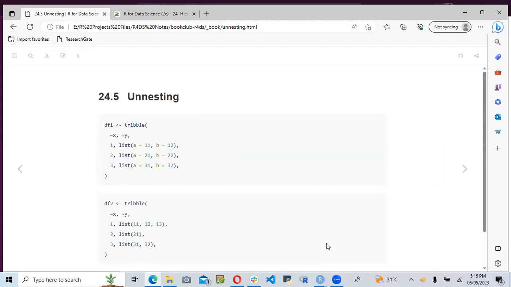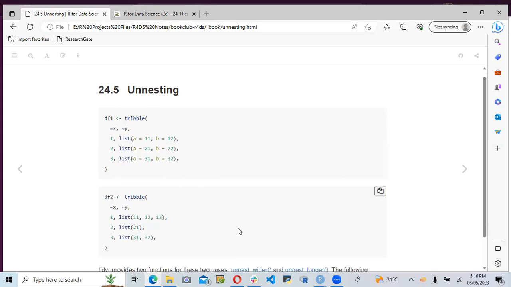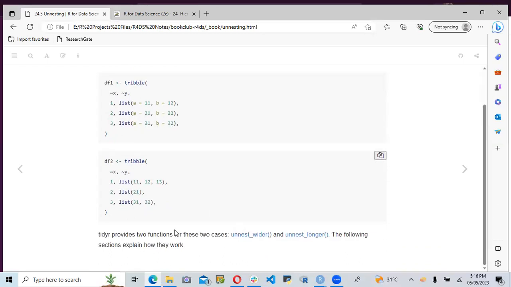They also discuss how we can unnest this list back to a data frame. So we have a DF1, which is a tribble, a row-wise data frame. We have X and we have Y. For row 1, we say list of A is equal to 11, B is equal to 12. Row 2, we have a list, A is 21, B is 22. Row 3, we say list, A is 31 and B is 32. We also have DF2, which is something similar to DF1.